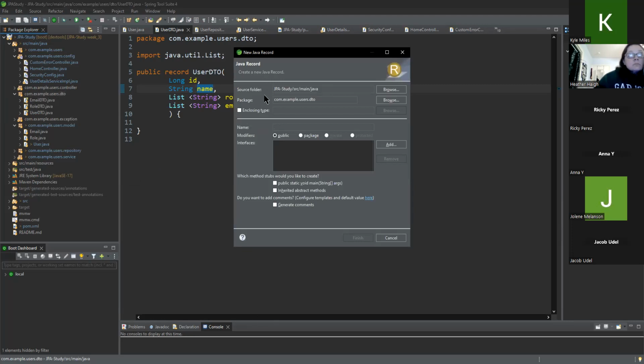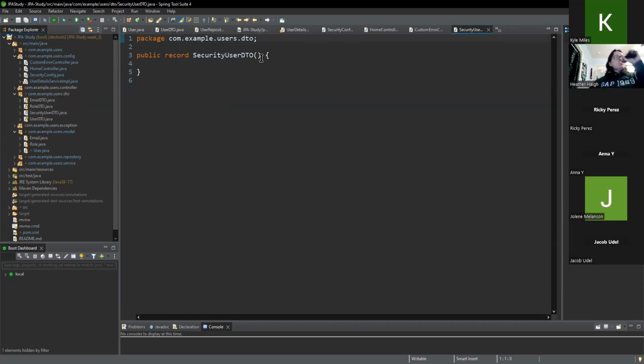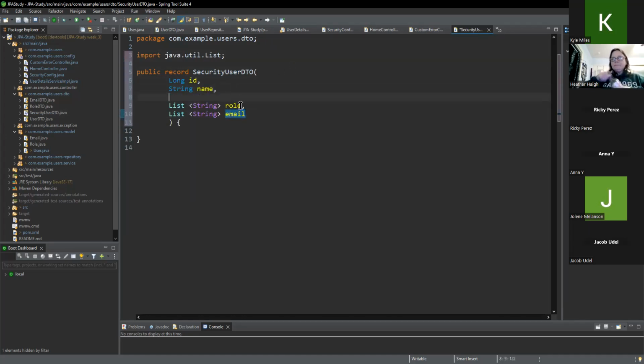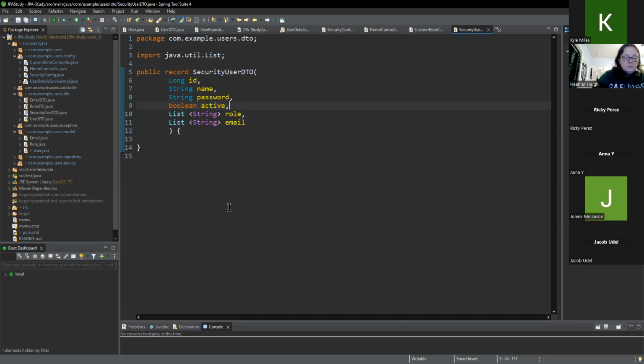And we will call this security user DTO. And we'll just pass in all that other stuff. And we need to pass in the password. And we'll do Boolean, and we'll just call this active right here. And that will be for enabled. All right, this is it for the user DTO right here.